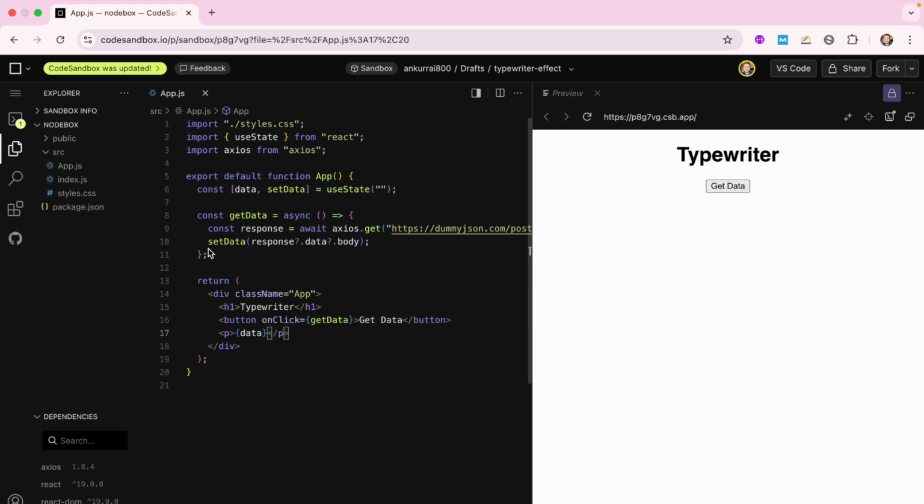So I'm in my CodeSandbox and I have some small code here which I'm not going to write from scratch. As you can see in my UI, there is a text that says typewriter and there is a button, and on the click of the button one function is running. What is this function doing?